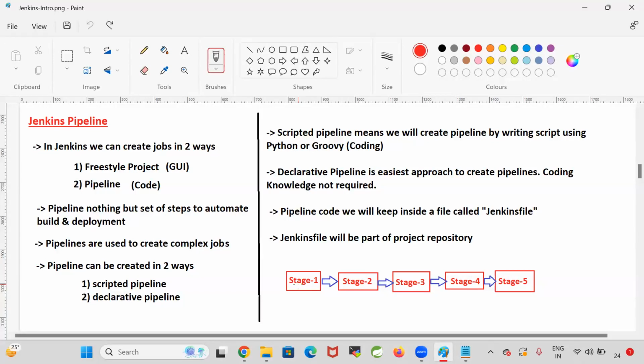In stage 1, I want to take the code from GitHub. In stage 2, I want to build that code by using Maven. In stage 3, I want to review the code by using Sonar. In stage 4, I want to upload that artifact to Nexus. In stage 5, I want to deploy my code into a Tomcat server.